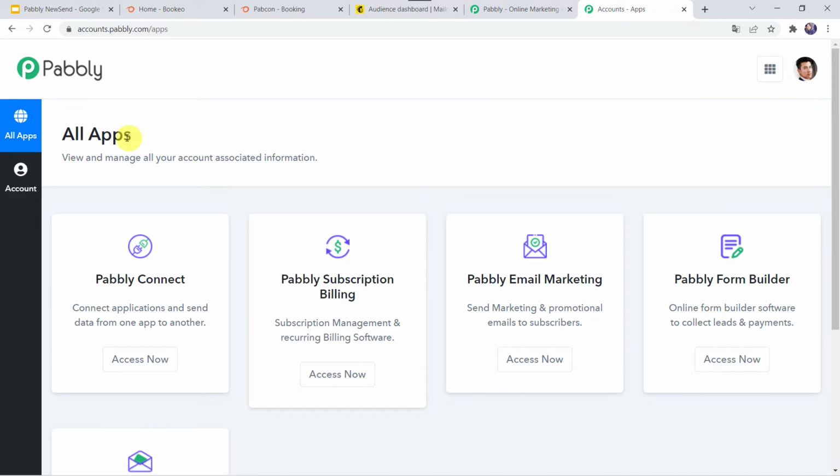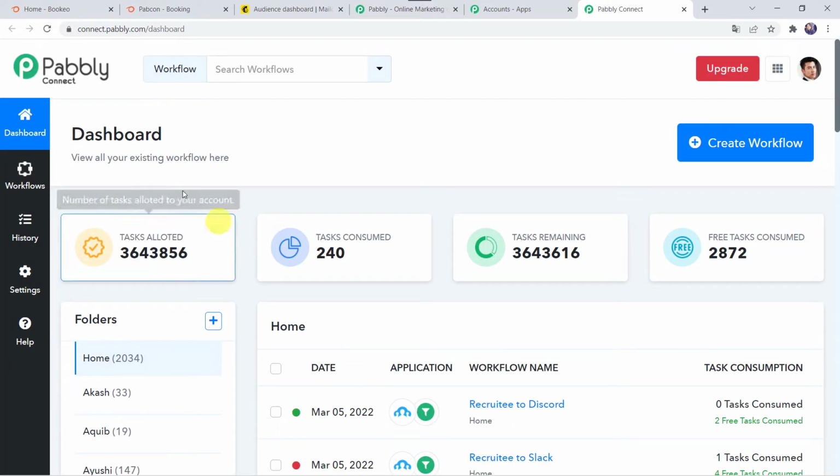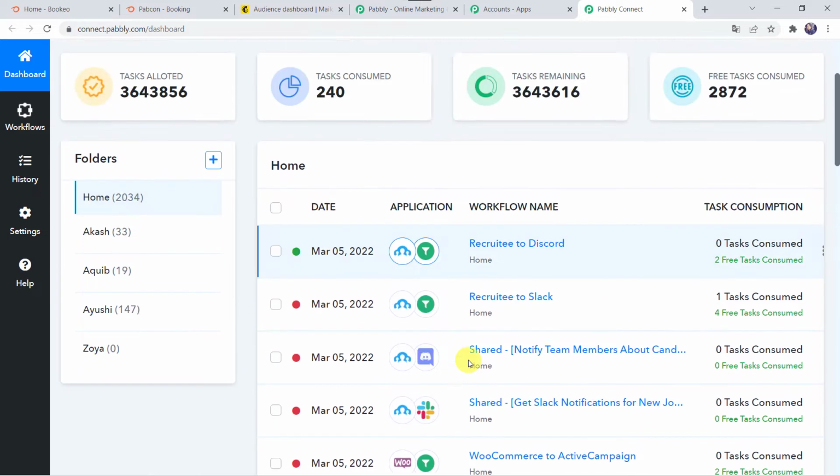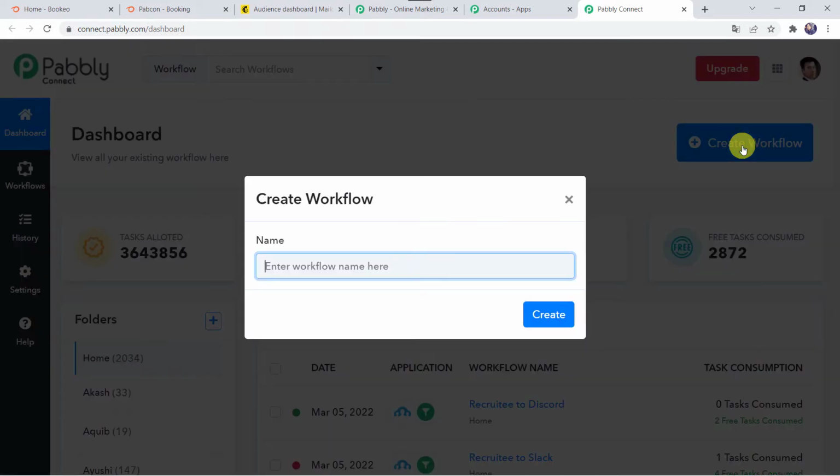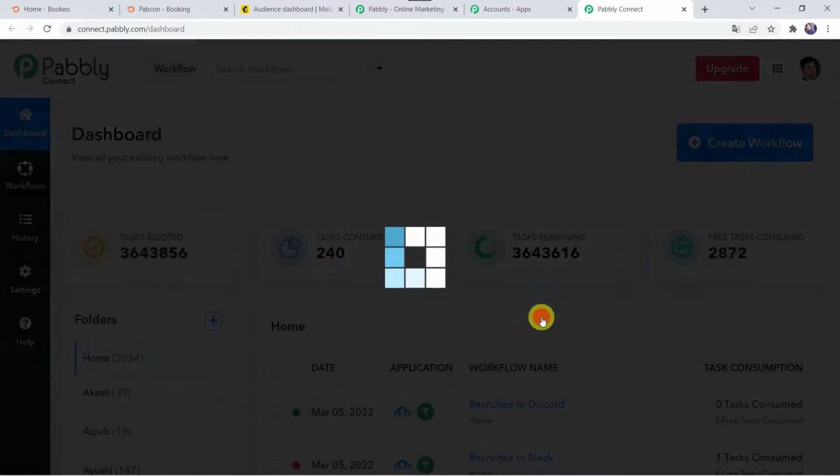In the all apps section, come to Pabbly Connect and click on access now. This is the dashboard of Pabbly Connect. Here we have to create a workflow. For that, come to this plus sign and click on create workflow. Now here we have to give a name to the workflow. So let us give the name as add Bookeo customers as subscribers to Mailchimp. Here you can give the workflow name as per your requirement and simply click on create.